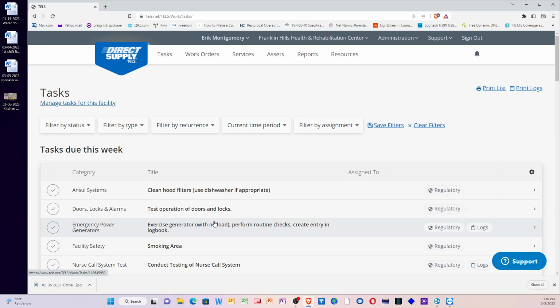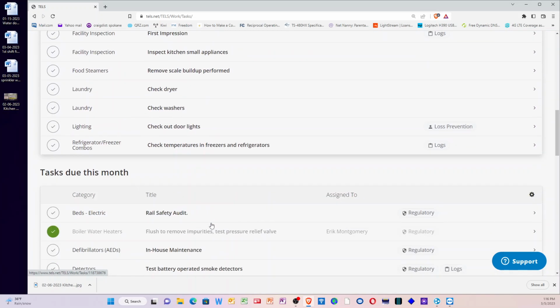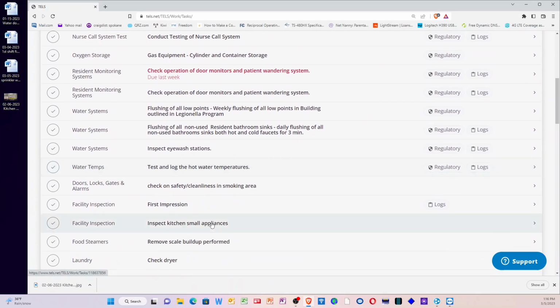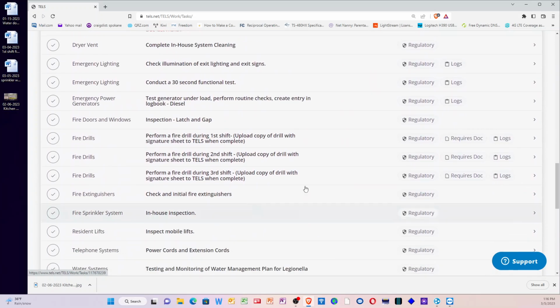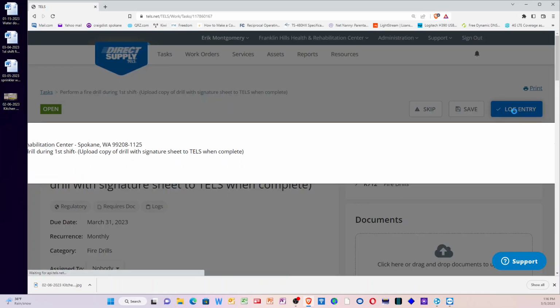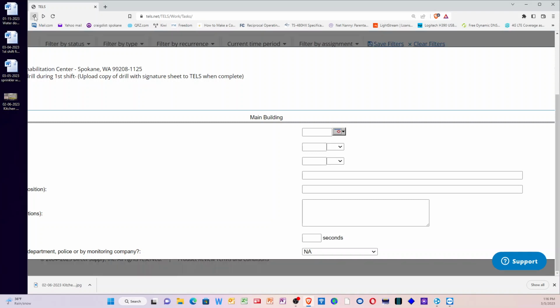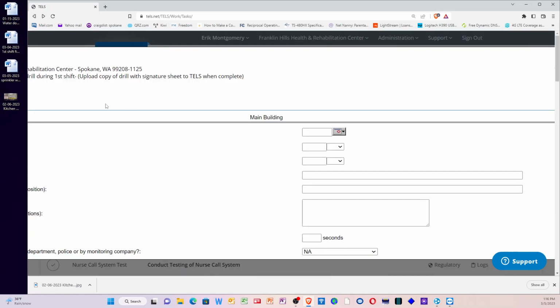Let's say you're out and you don't want to be sitting at the computer because that's not very fun. So we can come down here to, let's say, the fire drill, for example, which I haven't done yet this month. And so if we click on here, you have a section where your documents are. Well, if you're already filling out all your information in your log, you've actually gone further along than you really need to upload the documents to go along with it.